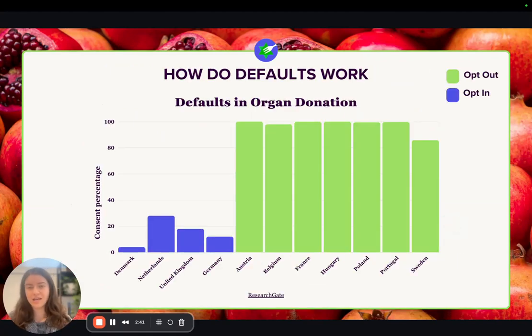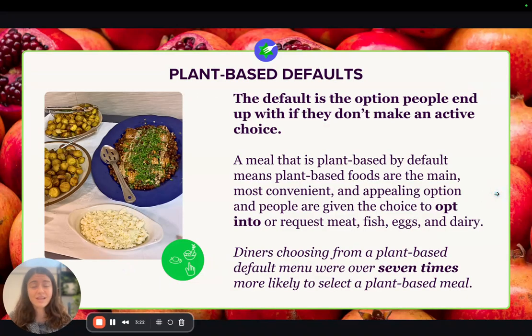And another example of this is with organ donation. So as you can see on the countries represented here on the left, these are countries where you have an opt-in system. So you have to self-select yourself to become an organ donor. And as you can see, under 40% of people in all of these different countries have decided to be an organ donor, whereas the countries on the right represented here in green have opt-out policies. So everyone is an organ donor by default unless you choose to opt yourself out. And you can see how vastly different the uptake rates in these different countries are just based on their default policies.